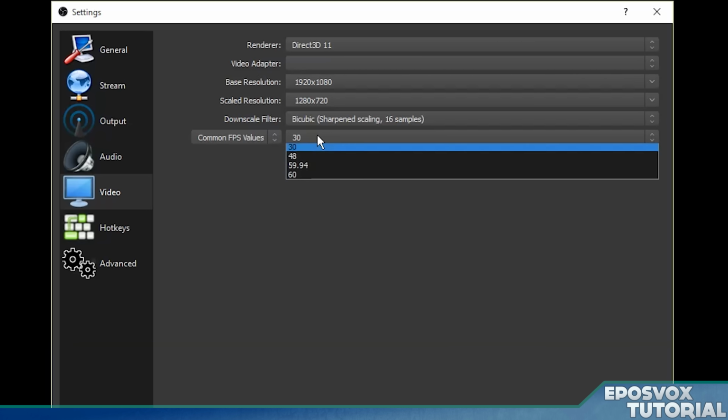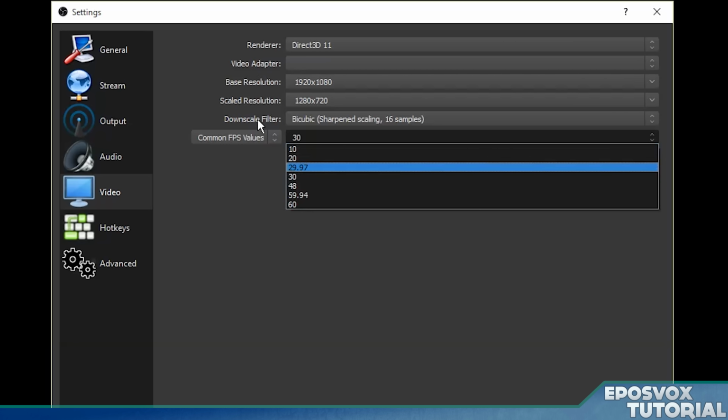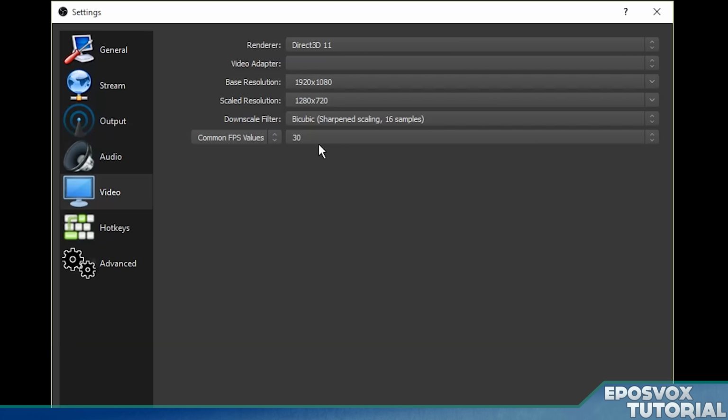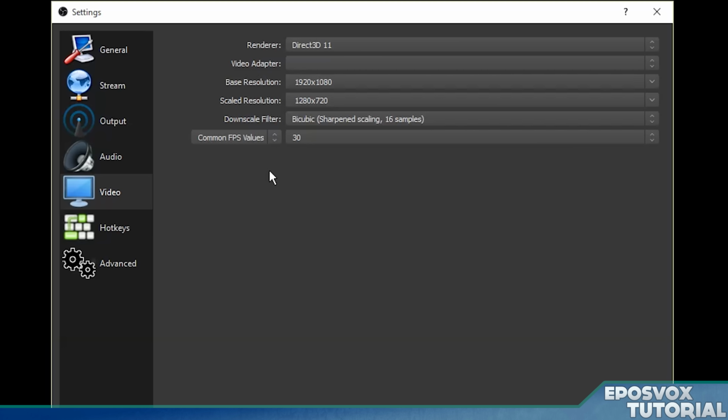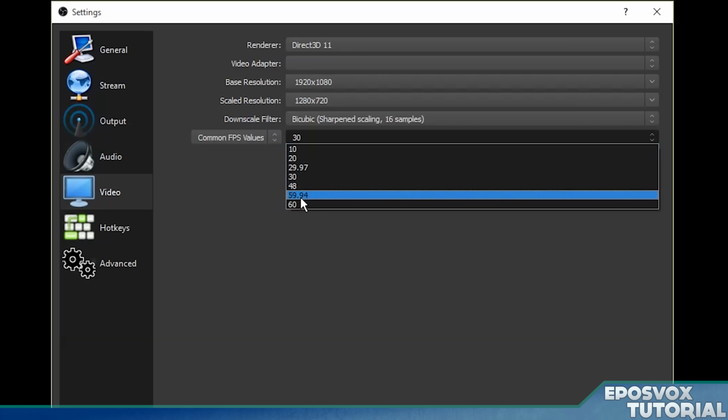Next, you have your frames per second. How many frames per second you're recording your video or streaming. For most users, 30 will be fine. For games where you want to record high frame rate games and you have a powerful enough system, it takes a powerful system to record it. You can do 60 frames a second.